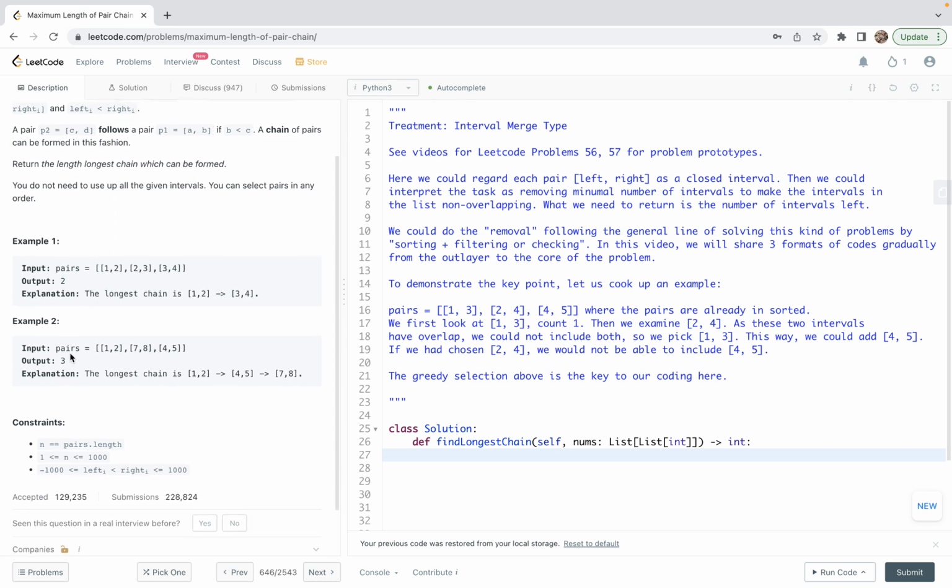Let's first look at example 2. In example 2, the output is 3. The chain can be [1, 2], followed by [4, 5], and then followed by [7, 8]. If we do a sorting according to the start of the closed interval, we will have [1, 2], [4, 5], and [7, 8]. But the intervals in the pairs are not necessarily in sorted order originally. So this is about example 2.